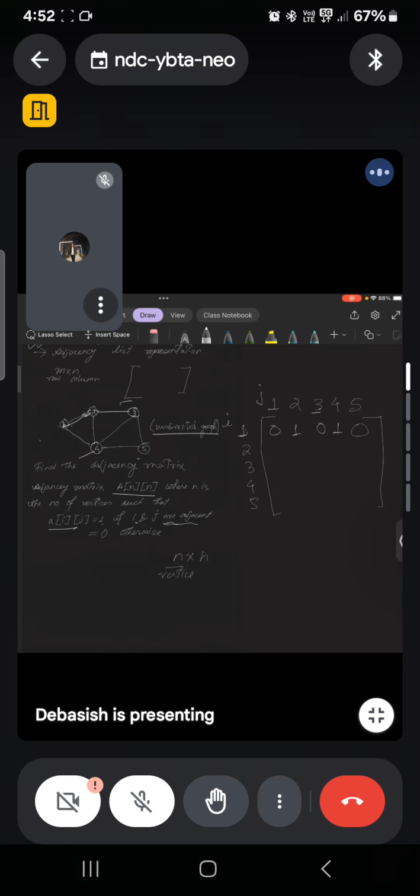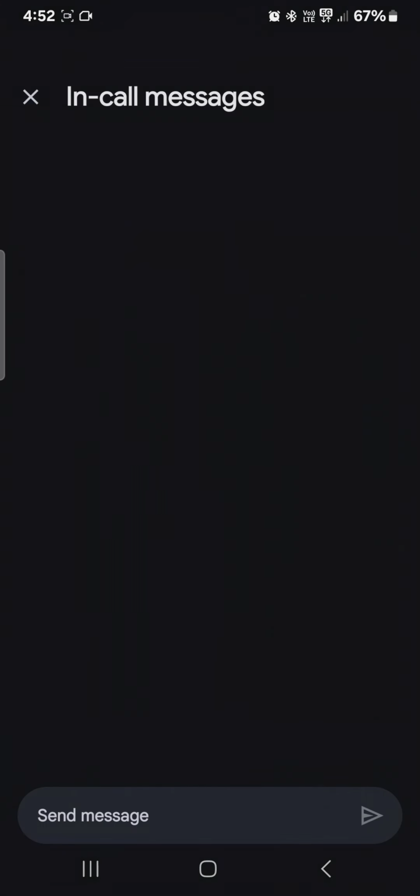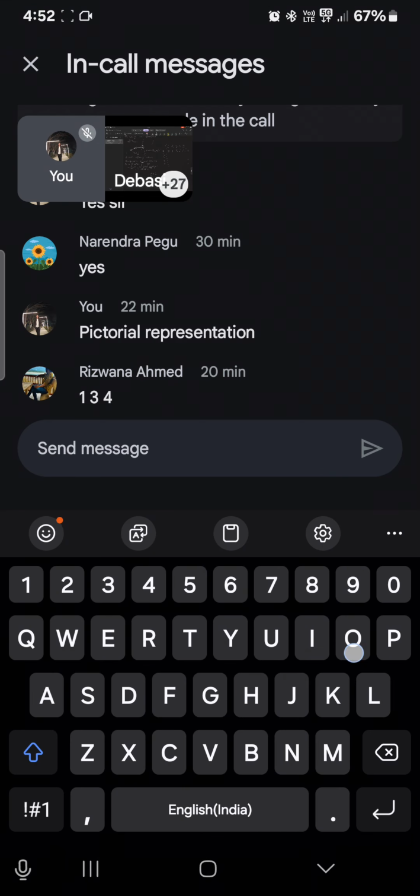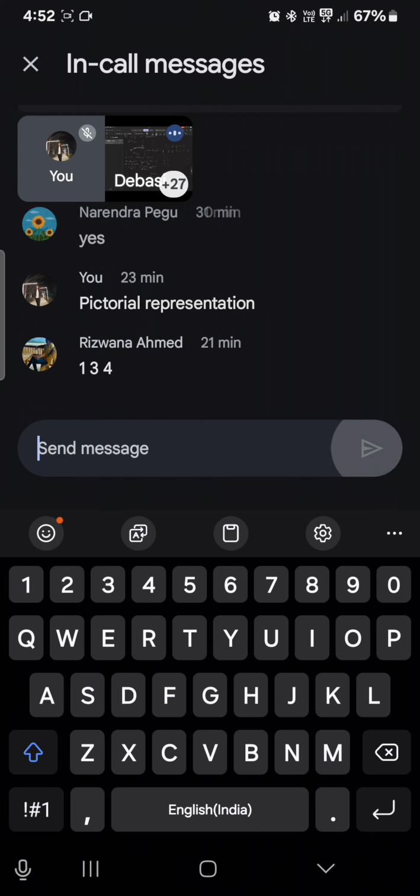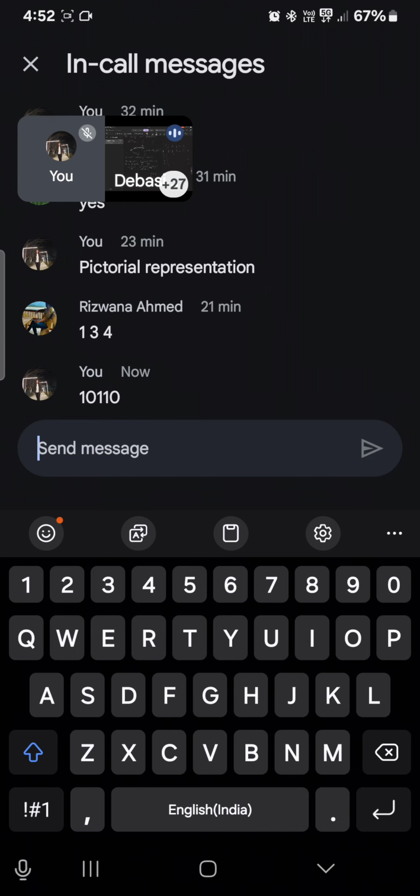Okay, can you tell me the next one from 2? This is 1, this is 2. Can you tell me 2 to 1, what will be the value? Can you tell me this row? Check. 2 to 1 is 1, then 2 to 2 is 0, then 2 to 3 is 1, 2 to 4 is 1, 2 to 5 is 0.